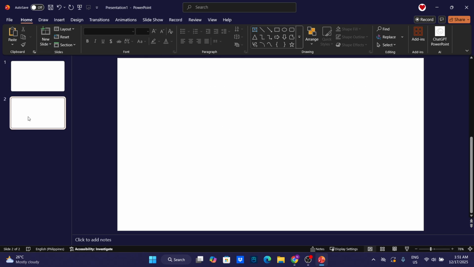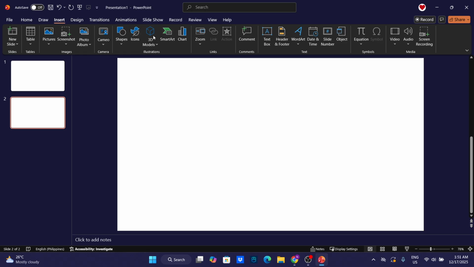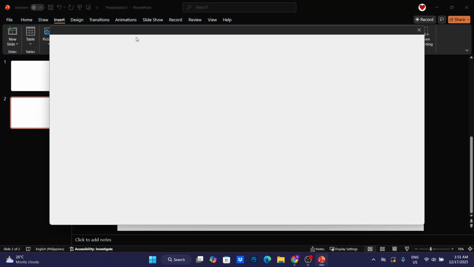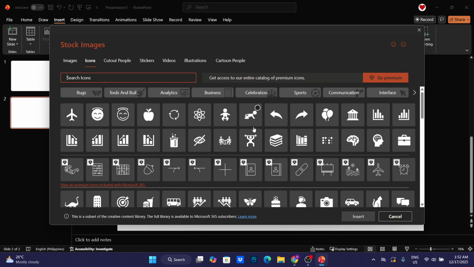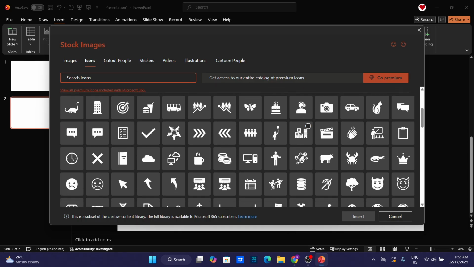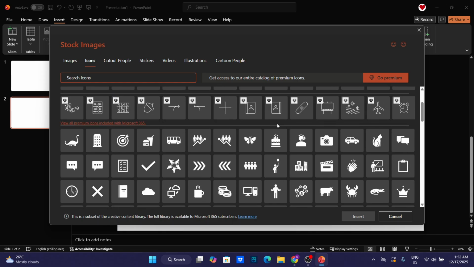Next, head to the Insert tab and look for Icons, which opens PowerPoint's built-in icon library. In the search or categories, find a stick figure you like. You'll see different poses and styles. Pick one that matches the movement you have in mind. Select it, then click Insert to place it on your slide.